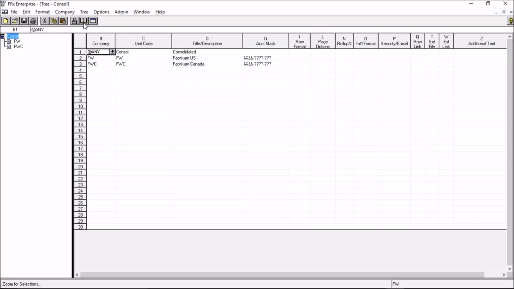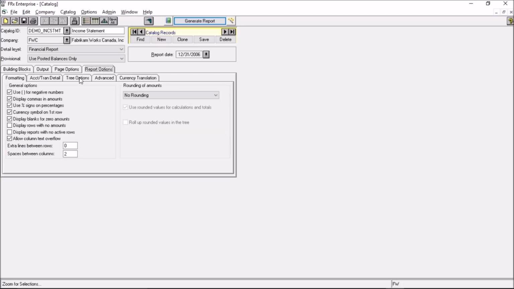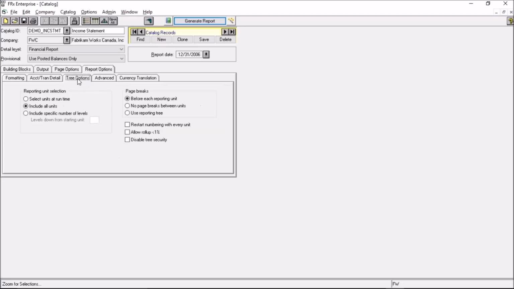Back in the catalog ID, I did pick the reporting tree at the bottom here, our console tree. There is a setting on report options and then tree options. And you can have this so that I've got it set where it includes all units as soon as I click generate, so I don't have to select what parts of the tree I want to run it for after I click generate. There's also the option that says include specific number of levels.